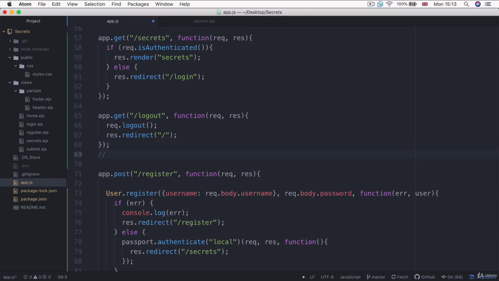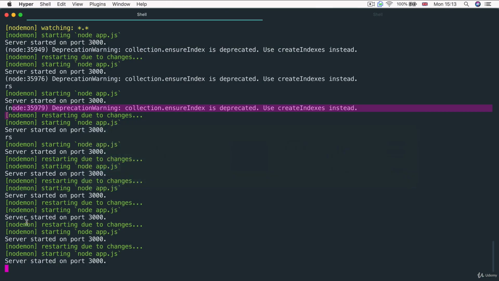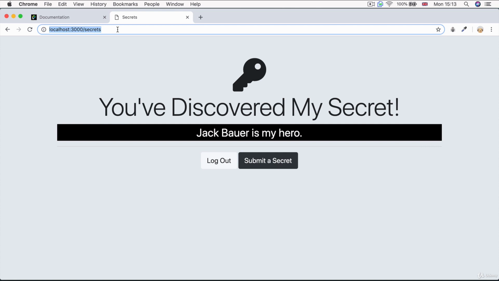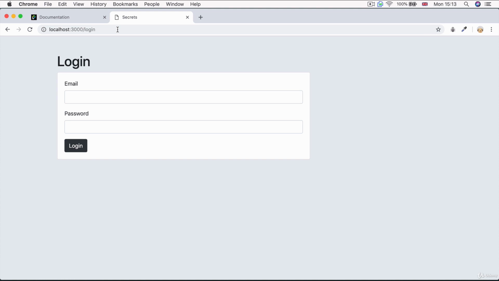Now, remember that when you update the code in your app.js and you hit save, that Nodemon will restart your server, right? And whenever your server gets restarted, your cookies get deleted and your session gets restarted. So now if I try to go to the secrets page, it redirects me to login because I'm no longer authenticated. That cookie gets deleted every time we restart the server.